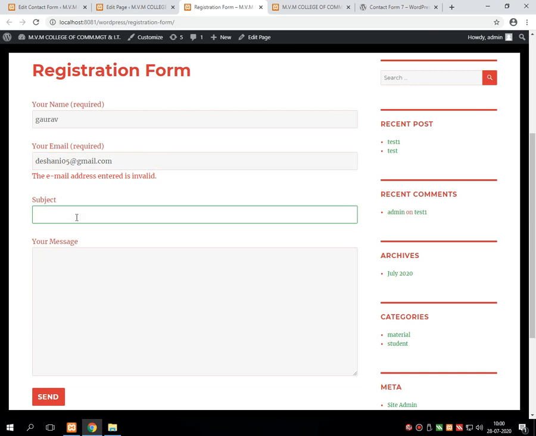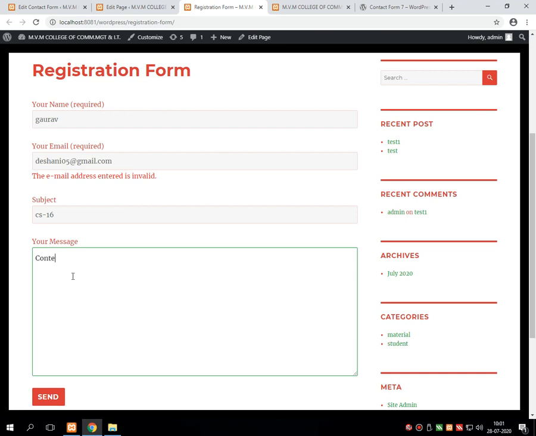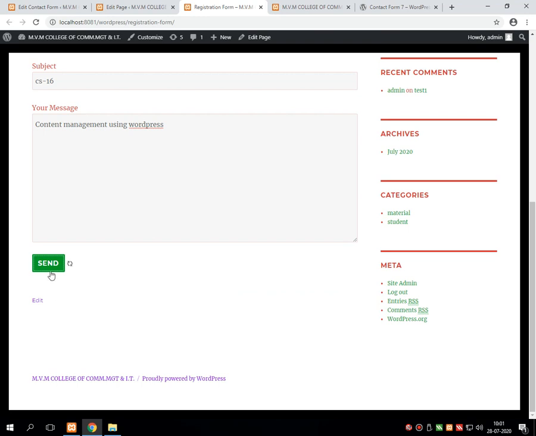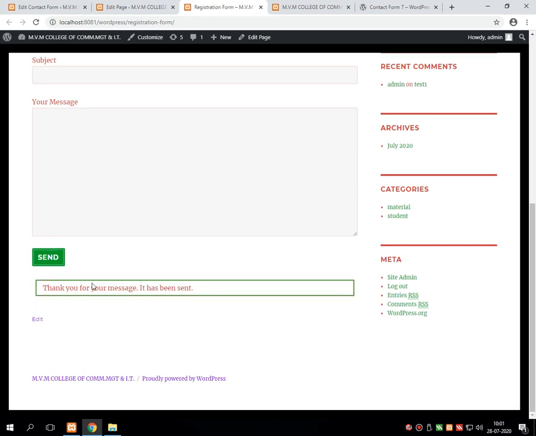Then after entering a valid name and email ID, suppose for the subject I write CS16, and in the message I give the name of my subject, that is content management using WordPress, and then suppose I press the send button, then it returns the success message: thank you for your message, it has been sent.